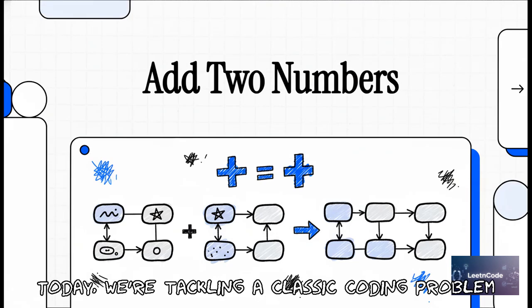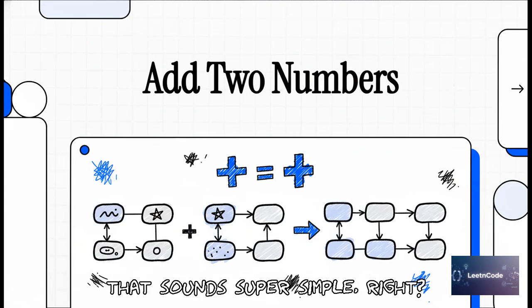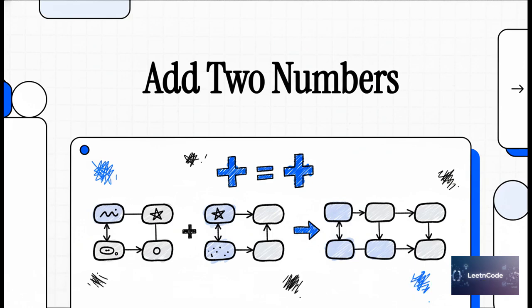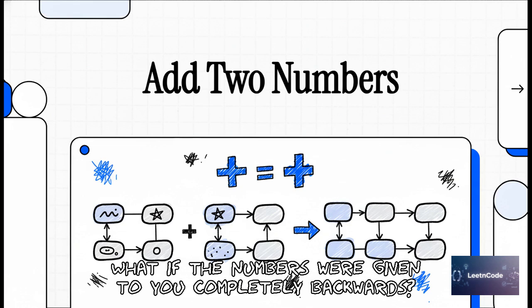Today, we're tackling a classic coding problem that sounds super simple, right? Just add two numbers. But there's a twist, a really interesting one. What if the numbers were given to you completely backwards?